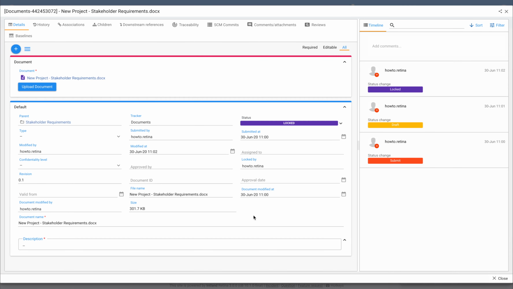In the background, I have updated my document. This is going to be my 0.2 revision. As you can see, the system keeps track of the revision numbers as well. So I'm going to upload this new document from the detail view by selecting the upload document option.